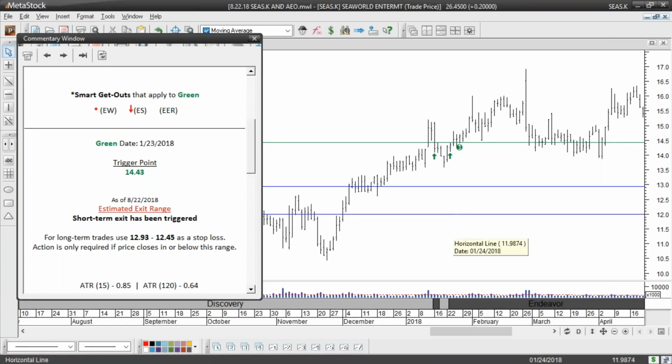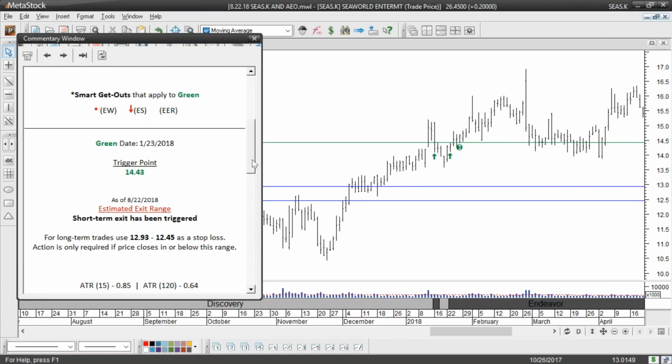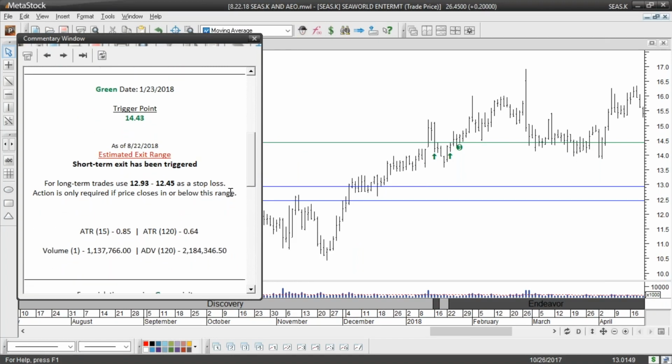That's our top range. We'll make our bottom range 12.45. Okay. Now, we also give you other useful information. For instance, we show you the average true range, which is represented by ATR for both the 15-day and the 120-day. We also give you volume for today and the average volume on 120 days.